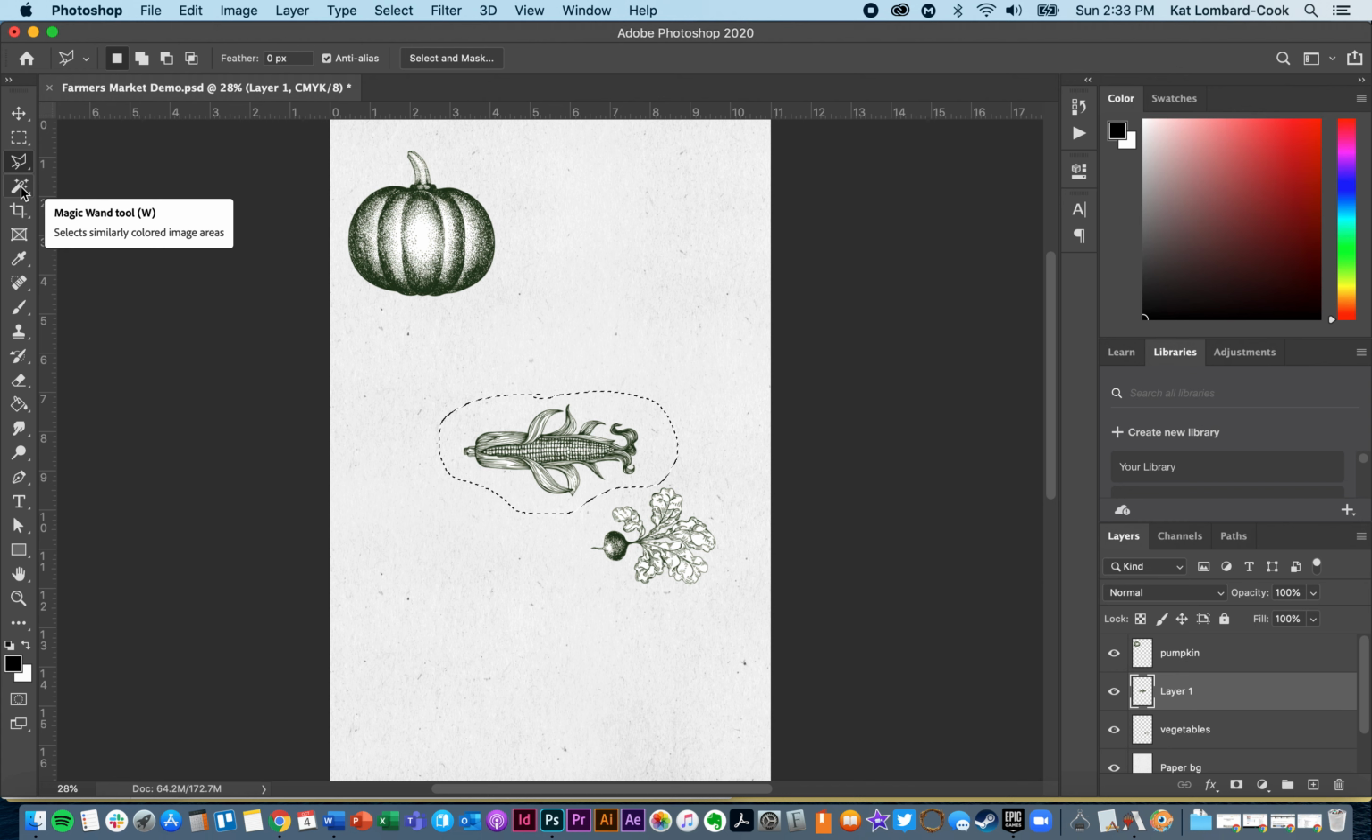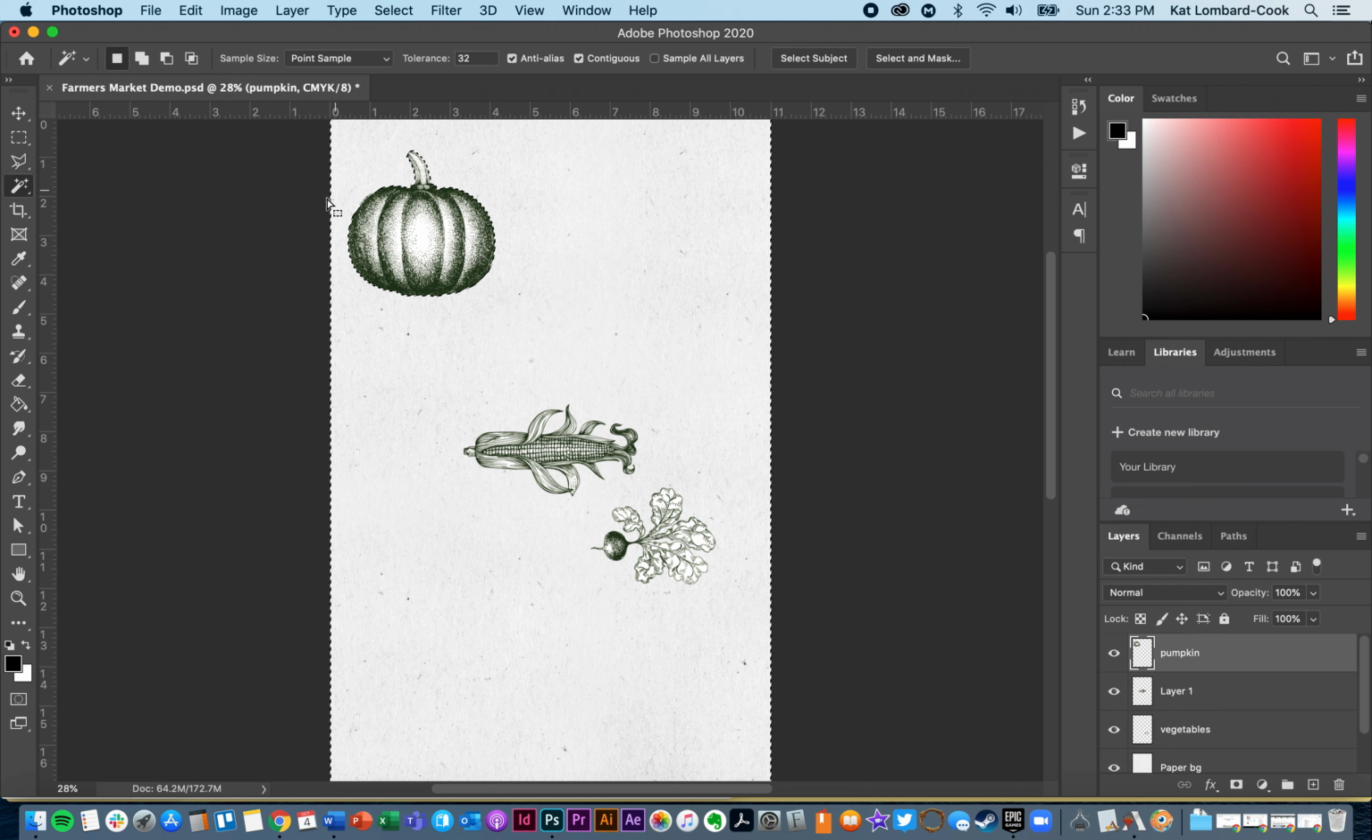Next down, the Magic Wand tool. This can be useful if you've got something with a really strong shape, like my little pumpkin here. It's going to use the color to figure out where the edges of that shape are.